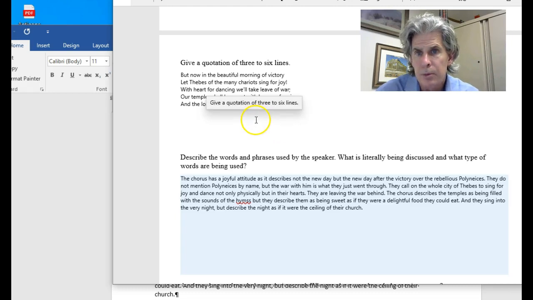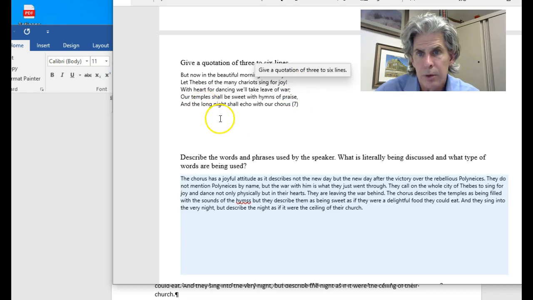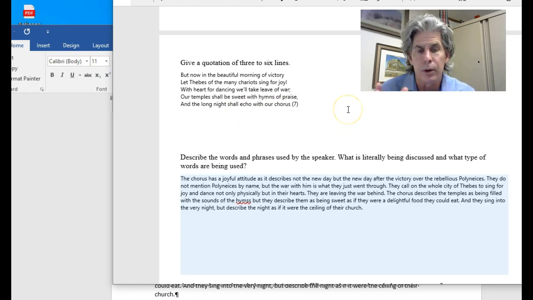But now in the beautiful morning of victory, let thieves of the many chariots sing for joy. With hearts for dancing, we'll take leave of war. Our temples shall be sweet with the hymns of praise, and the long night shall echo with our chorus.